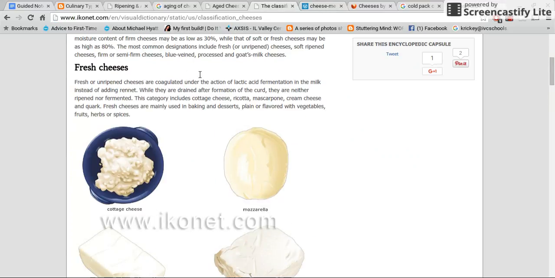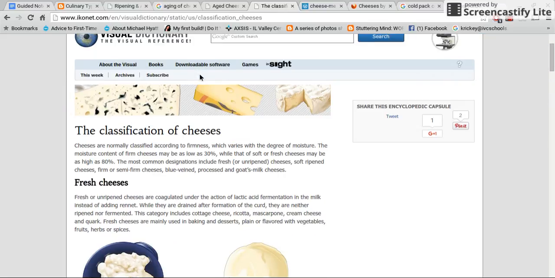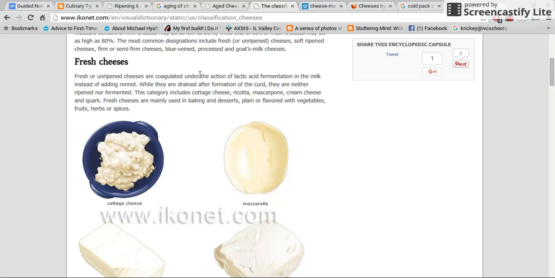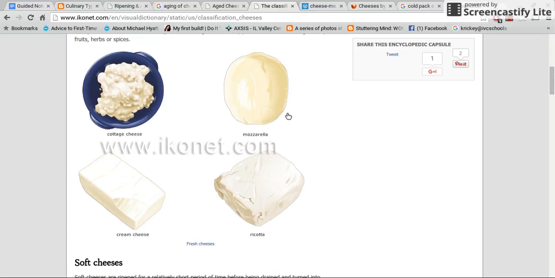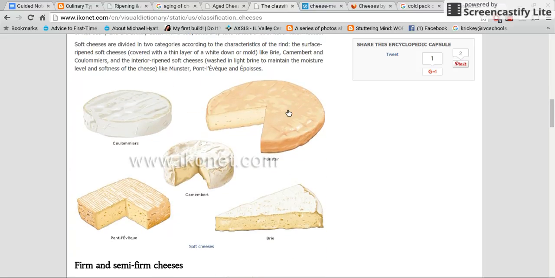This is another neat website. This is showing the difference between unripened or unaged cheese and ripened cheese. Now, this one calls fresh cheese unripened cheese, but you can see it's softer, like cottage cheese, cream cheese, ricotta. Now, these are called soft cheeses, but they are technically ripened cheeses, okay?